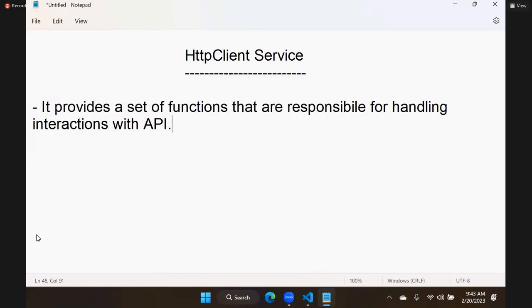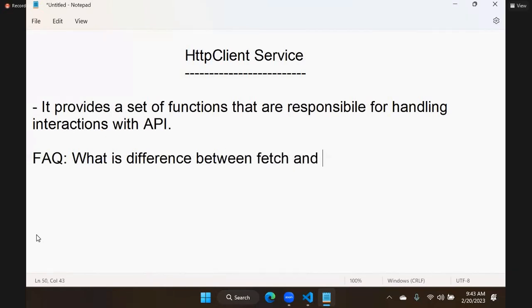Earlier, how did we do that? We did that by using fetch. By using fetch, we are fetching the data from an API. So what is the advantage here? The important question is, what is the difference between fetch and HTTP client?